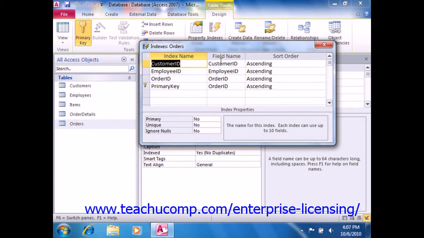Almost every table will have at least one index, the primary key. The primary key is a type of index. Notice that when you open a table in Datasheet view, it sorts the view by the values in the primary key column by default.